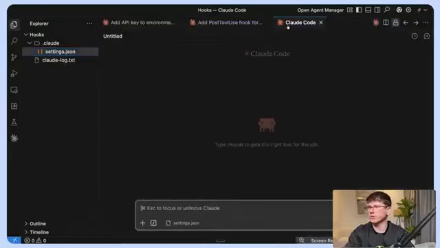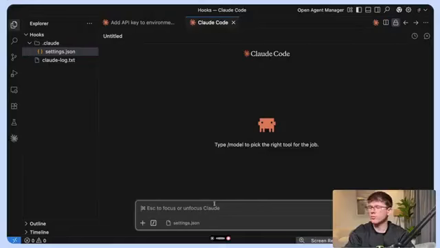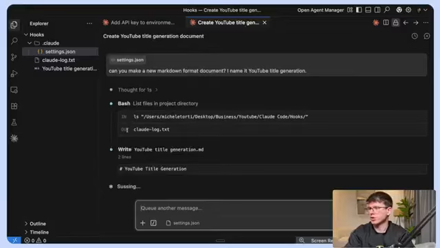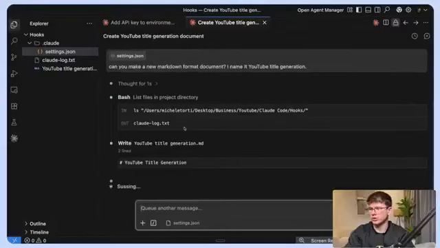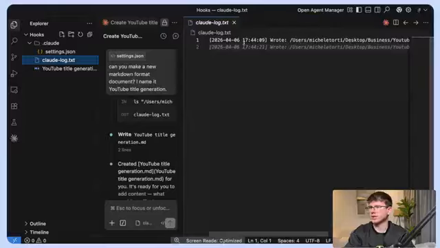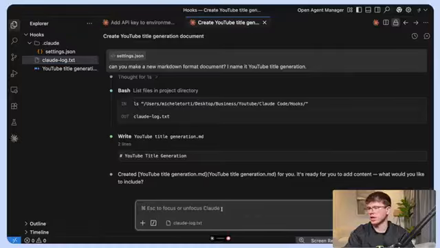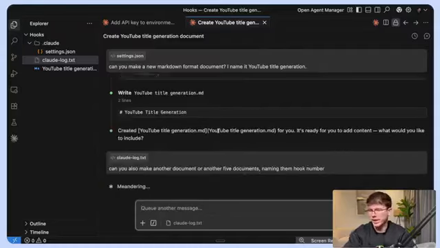Okay, so now if I go here and say, can you make a new markdown format document and name it YouTube title generation? As you can see now, it's getting the task, but it's also updating the Claude/log.txt. If I go here, you can see that 174409, we wrote YouTube title generation.md. Let's say I wanted to say, can you also make another 5 documents, naming them hook number 1, hook number 2, 3, 4, 5. And so essentially it's whatever change you make, it will log it here.